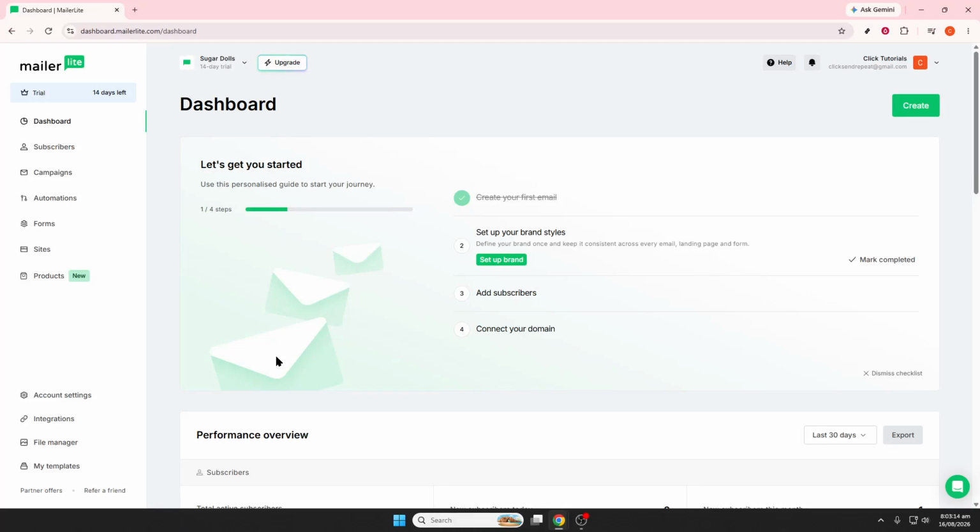In today's video, I'm going to teach you how to create a campaign on Mailerlite. To get started, log into your Mailerlite account and open the dashboard. Once you're inside, look over to the left-hand menu and click Campaigns. From there, select Create or Create Campaign to begin setting up a new email.